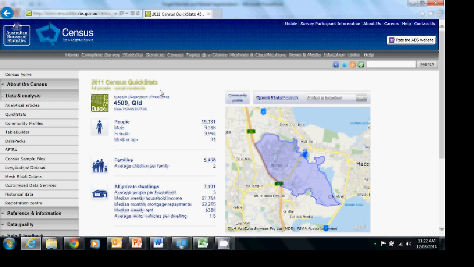Median household income here is $1,754, which I think is higher than the average across Australia. I'm just going from my memory. You'd have to go back and check. But that might be something you mention. If you're looking at an income and you think you're targeting slightly higher wage earners, you can make a comparison there.